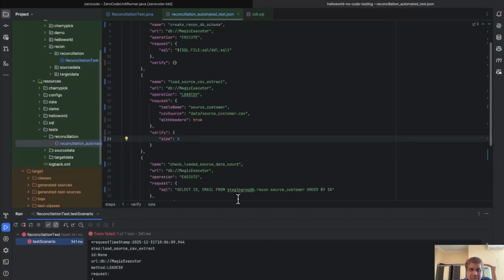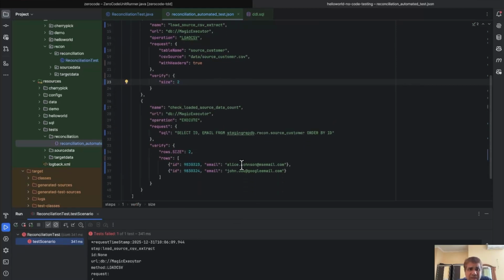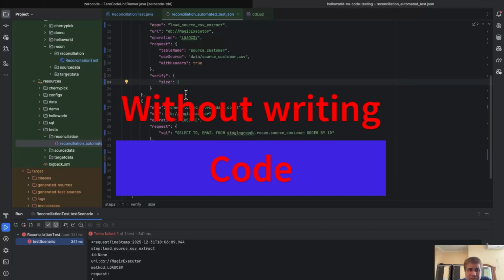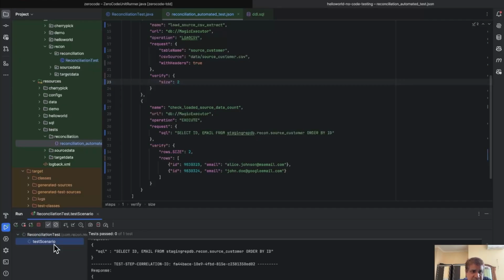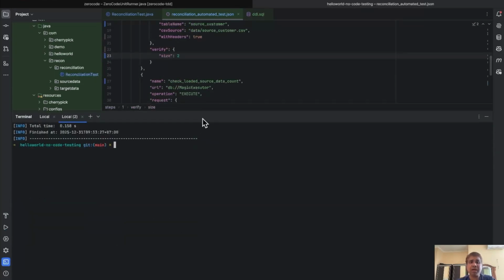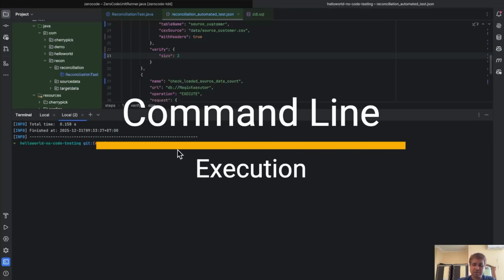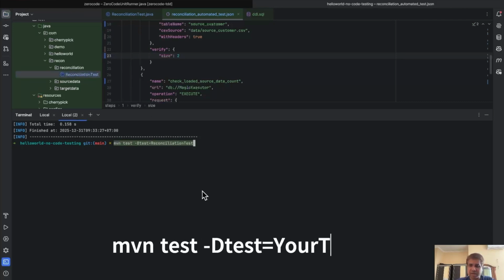See, so far you have automated the source aspects, everything, without writing a single line of code, just a JSON file. You finished everything. Now let's rerun this. Yeah, so it's fine. Now I was midway through showing you the command line execution. Command line execution is very simple. You take help of Maven, which is mvn test -D test equal to, copy this and paste it here and hit enter.